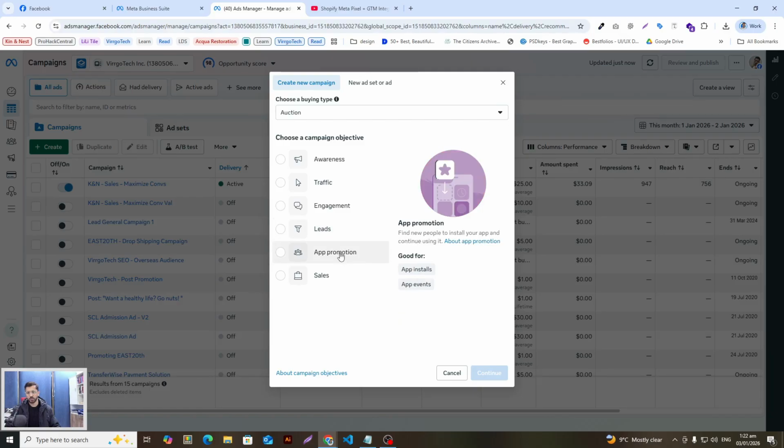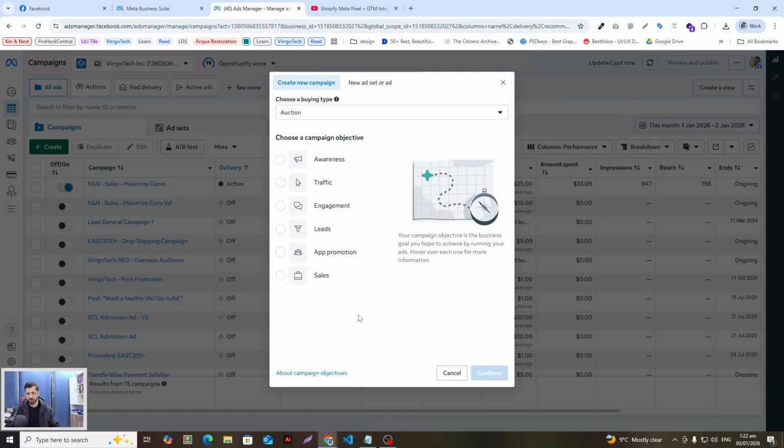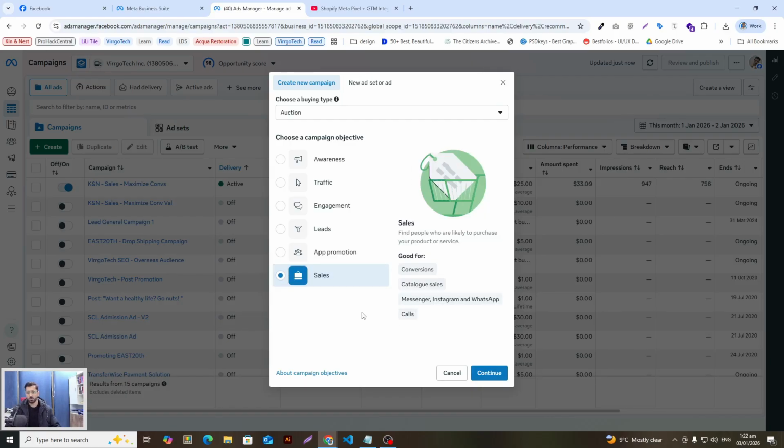But in general, these are the three options you need to stick to for you to be able to optimize the campaign around the end objective that's either leads or app promotion or sales. In this case, we're going to go for sales and hit next.